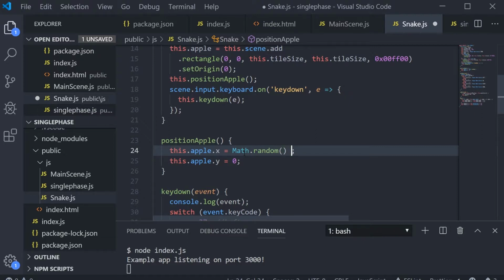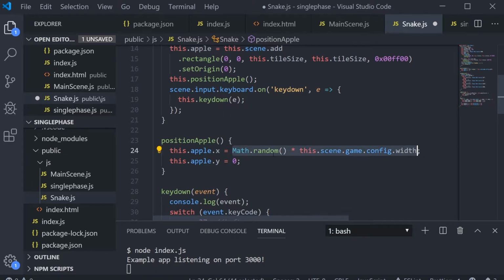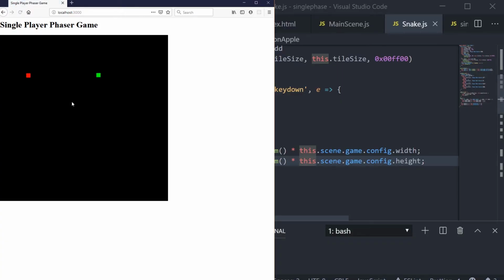And then if you simply multiply that by the width for the game window, which we can get from our config, config.width, and we can do the same, copy and paste, change that to height. And if we save that, go back to our game, you see that that works.